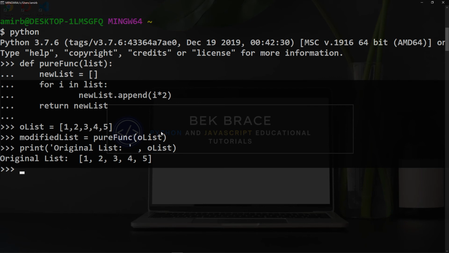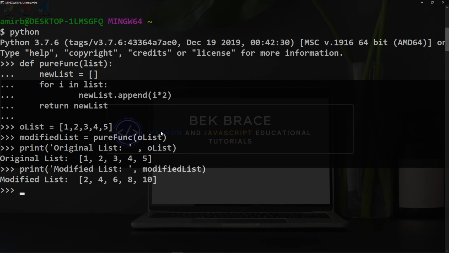Okay, so this is the original list. Now we will print the modified list, and here we will pass the modified list. So this is a pure function, a function that takes an input and gets you an output. There is no change in inputs or outputs.